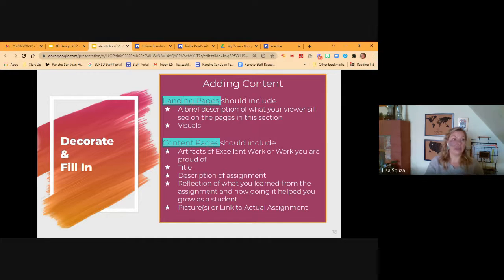This is just kind of a quick overview of how to add content.